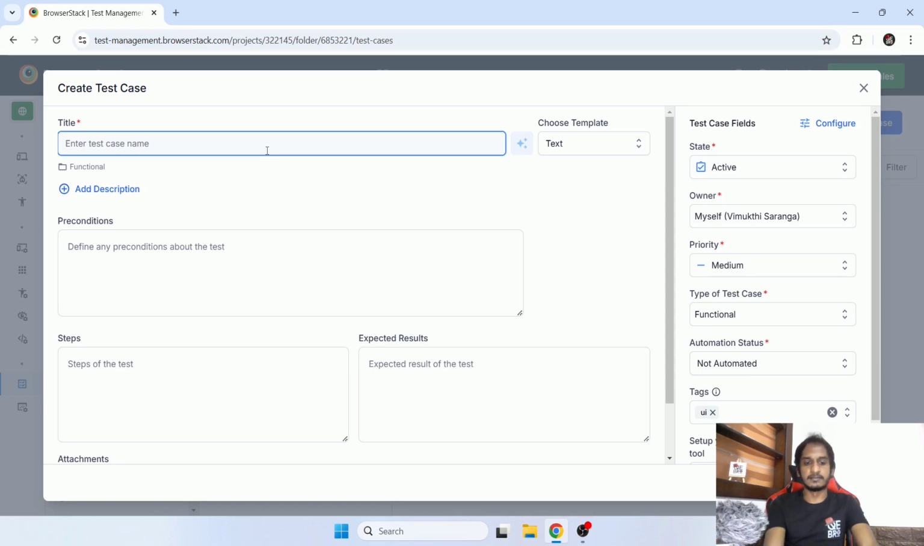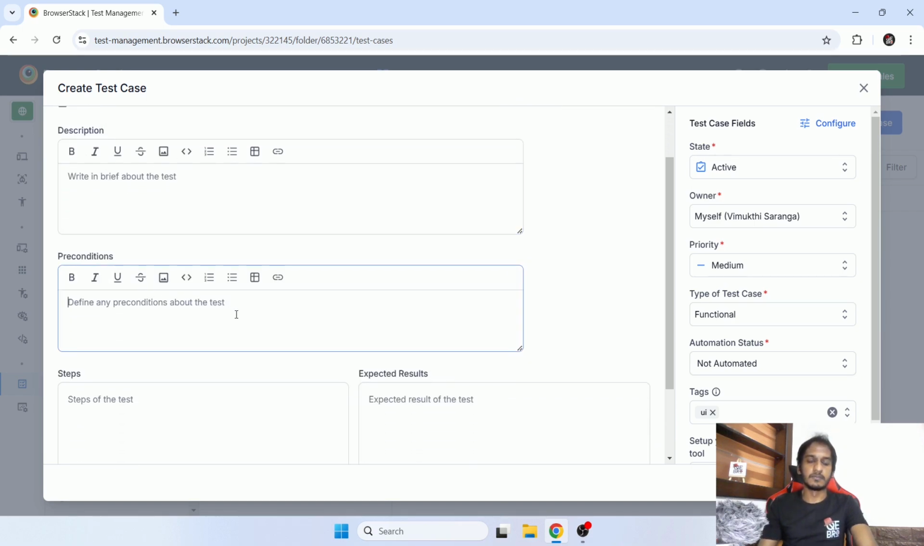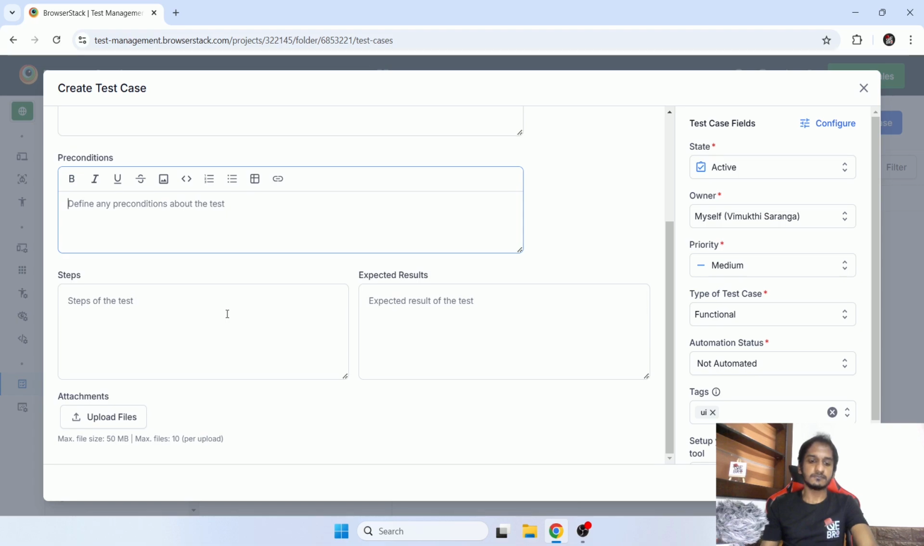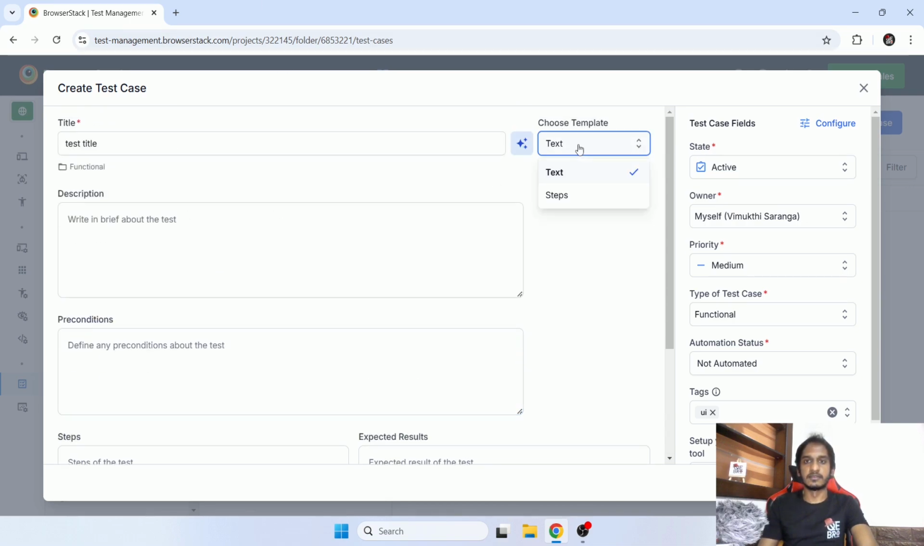So for the title, let's say I will give test title. Then you can give a description, and then the preconditions are there. Let's say no, because I will use the shared steps. So here's the option, you can choose the template, whether it's text or steps.